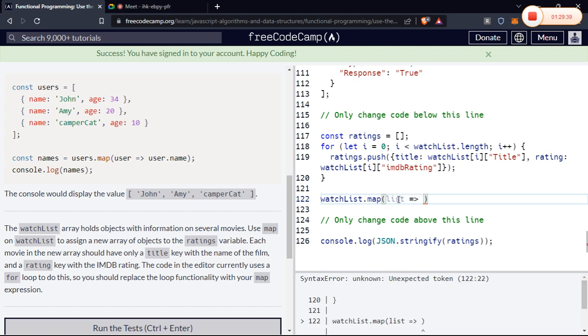So now what this list is doing is it's going to represent each movie in your movie list, in your watch list. So what should I do next?